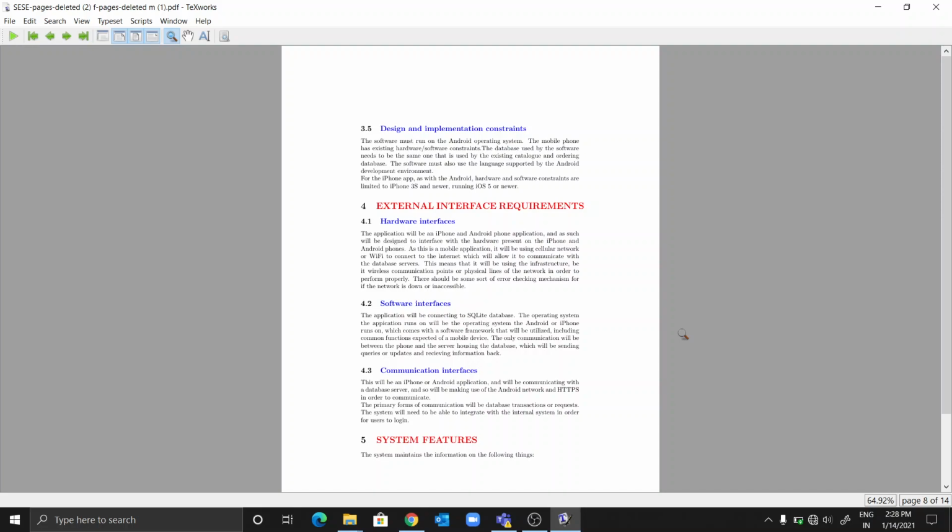Next comes the software interfaces. The application will be connecting to the SQLite database. The operating system the application runs on will be the operating system the Android or iPhone runs on, which comes with the software framework that will be utilized, including common functions expected of a mobile device. The only communication will be between the phone and the server housing the database, which will be sending queries or updates and receiving information back.